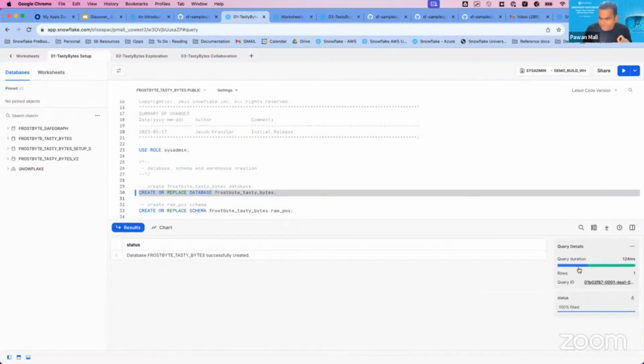If you see here, this is where I get to see the results. It took so many milliseconds. If I want to see the details of what was executed, I can click on this link and it will show me a detailed log. Now I have created my database, which is available here on the right-hand side.